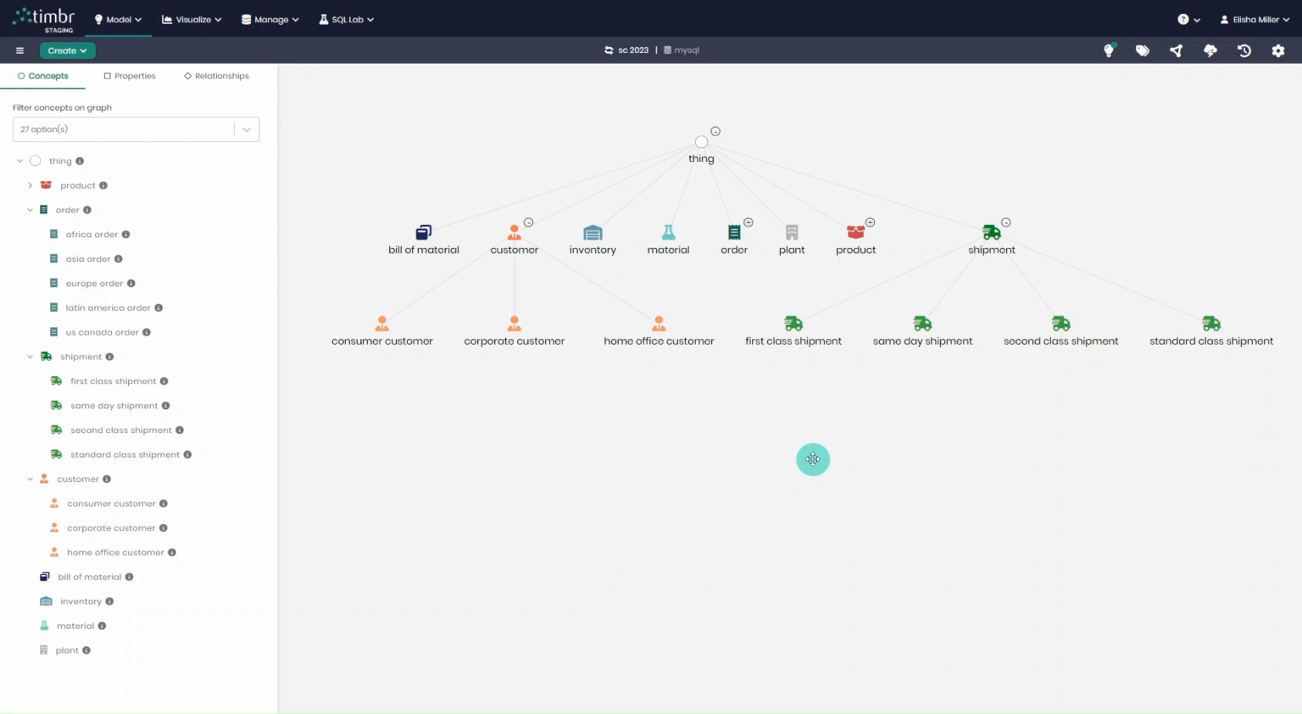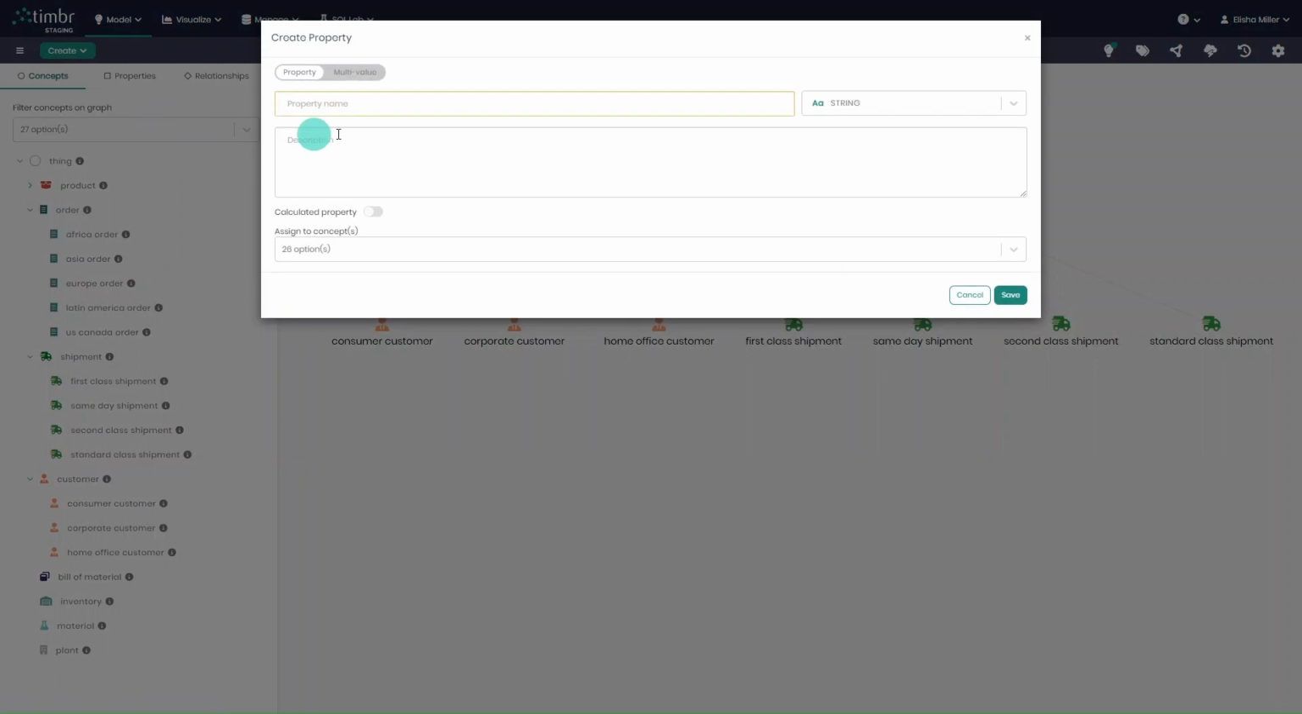To create the property, we'll click on Create and choose New Property. Here, we'll start by naming the property and choosing a data type. In this case, we'll call it order revenue and choose the data type as float. Next, we can add a description if we want to add information to our users about this property. As you can see, this will calculate the revenue of a given order after discount.